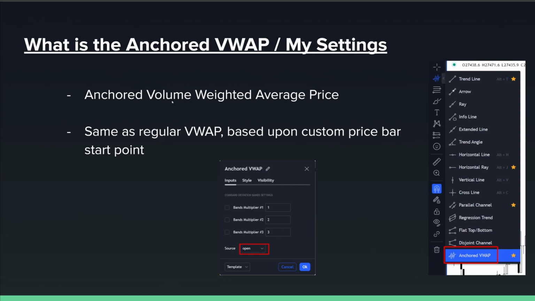It stands for anchored volume weighted average price. Same as regular VWAP, but based upon a custom price bar start point. So yeah, we'll get into exactly where you want to be anchoring that in a second, but just so you have the settings and where to find it as well.